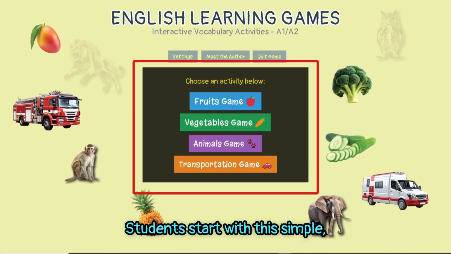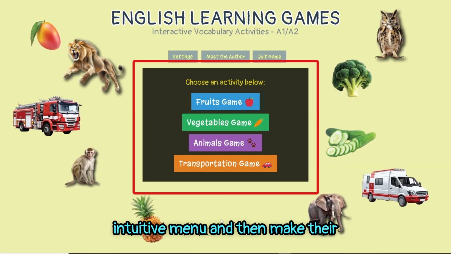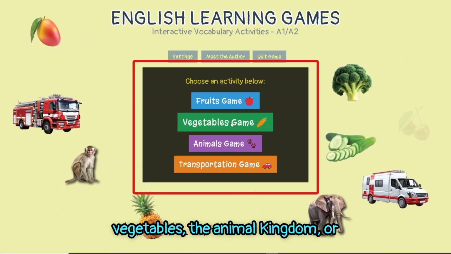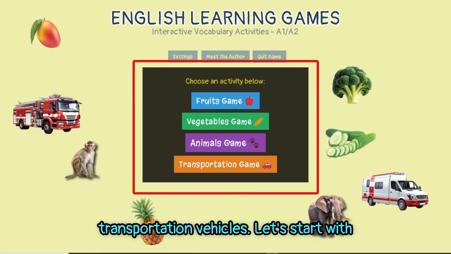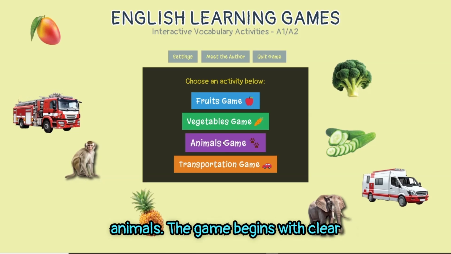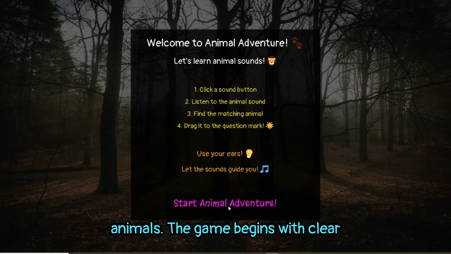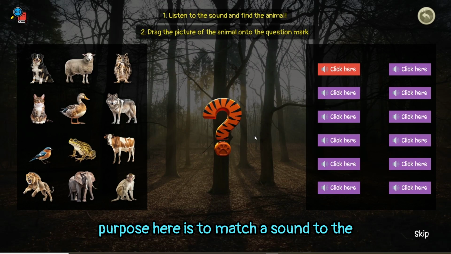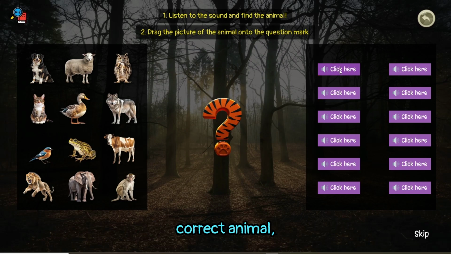Students start with this simple, intuitive menu, and then make their choices. Explore the world of fruits, vegetables, the animal kingdom, or transportation vehicles. Let's start with animals. The game begins with clear visual instructions, perfect for young learners and language beginners. The purpose here is to match a sound to the correct animal.